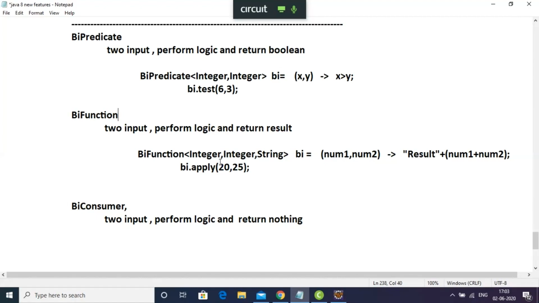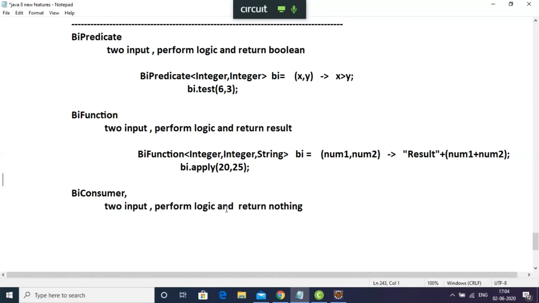Same as this, we can define BiConsumer also. As you find, BiConsumer returns nothing, so you have to take an example where it is not going to return anything. Let me create an object first for BiConsumer: BiConsumer bc equal to, and I have to provide some lambda expression.